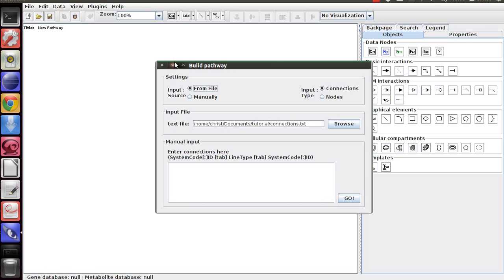As you can see, the user can select an input source and an input type. The input source can be either a text file or manual input typed in the text box below. So to avoid confusion, the text box is disabled when the option from file is selected and enabled when manually is selected. The input type can be either set to connections, meaning two nodes connected by a line, or nodes, meaning individual data nodes. Each input requires a different format.